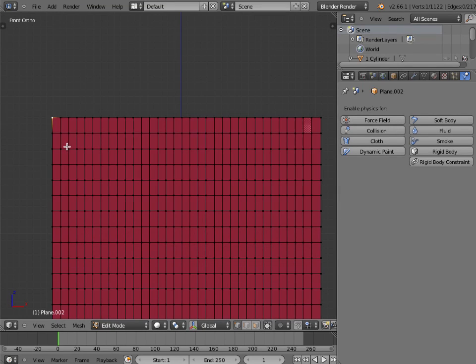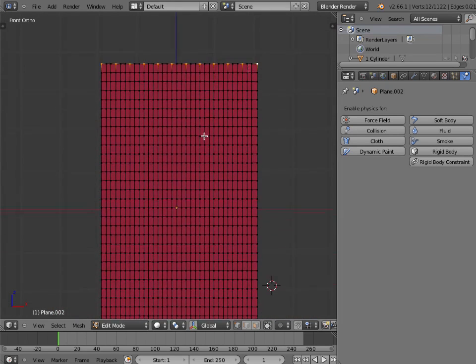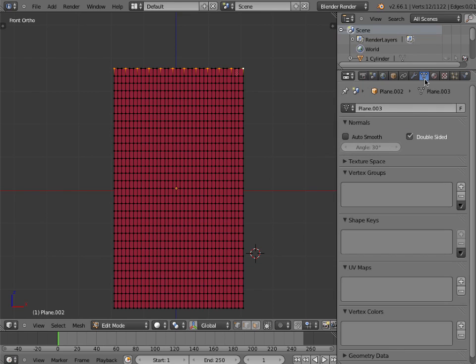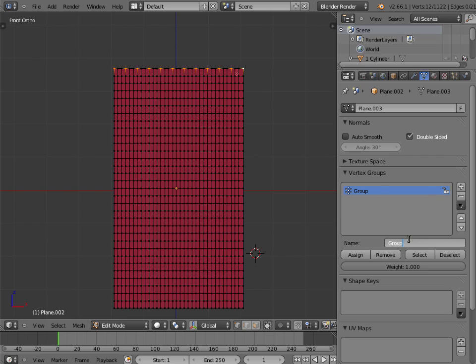Here I will select every fourth vertex running along the top from left to right. There are 34 columns of vertices here, so I'll be selecting 12 in total. I'll then open up the Object Data Editor, and in the Vertex Group panel, create a new group named Group 2, and then assign the selected vertices to that group.